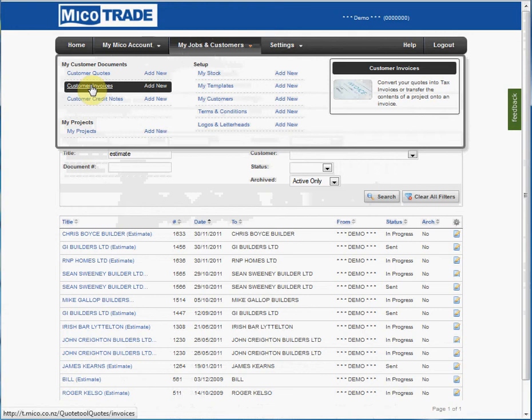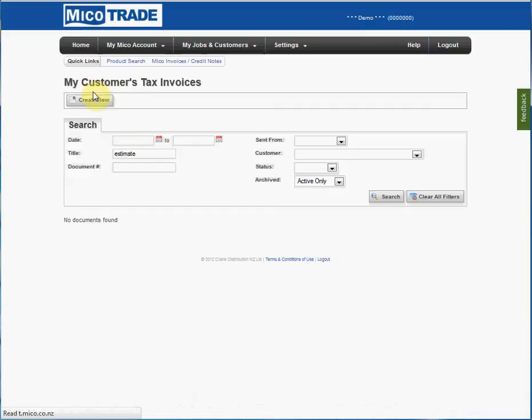Okay, so we've done exactly the same thing for the customer invoices. So say for example you were looking for an invoice statement that you've done, click on Customer Invoices, and in here all you need to do is type in the word statement and it will bring up any invoice statements that you've done. Okay, so that pretty much sums up the main changes going on in the quote tool.